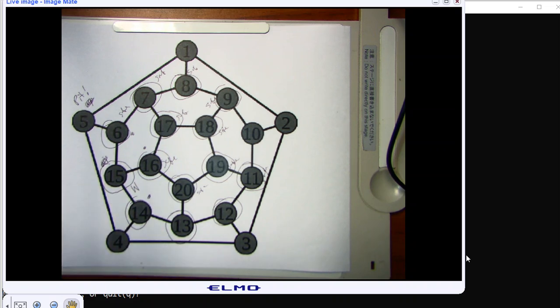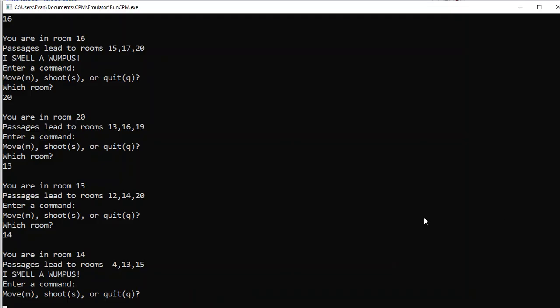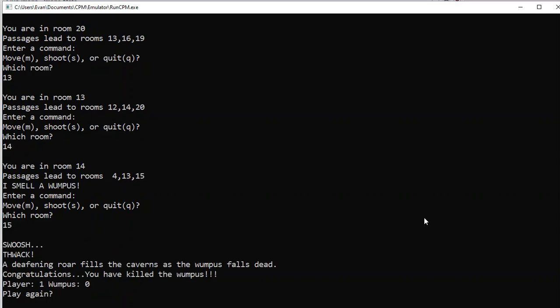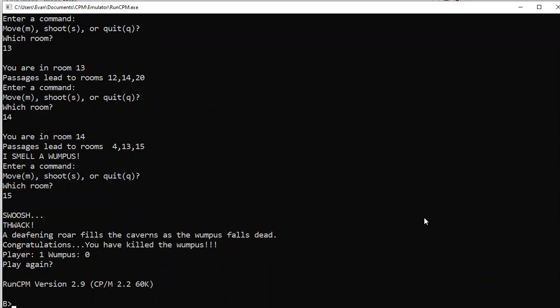So now let me fire an arrow into that cave. I will say shoot, and which room do I want to shoot into? I will say 15. Swoosh, thwack. A deafening roar fills the caverns as the Wumpus falls dead. Congratulations, you have killed the Wumpus. Player 1, Wumpus 0. Play again? I will say no. So there we go. That is how to hunt the Wumpus.